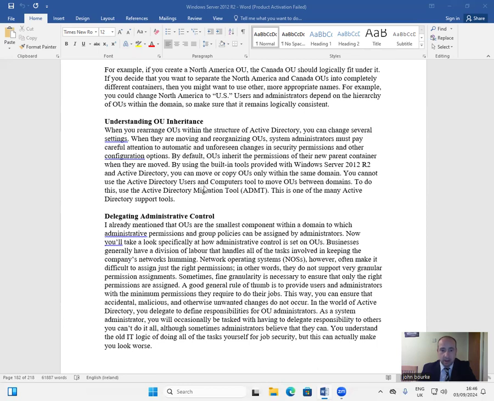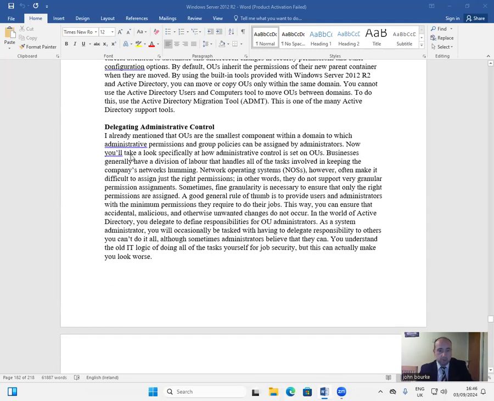You cannot use the Active Directory Users and Computers tools to move OUs between domains. To do this, use Active Directory Migration Tool, ADMT. This is one of the many Active Directory support tools. Delegation, administrative control. I already mentioned that OUs are the smallest component within a domain to which administrative permissions and group policies can be assigned by administrators. Now you'll take a look specifically at how administrative control is set on OUs.